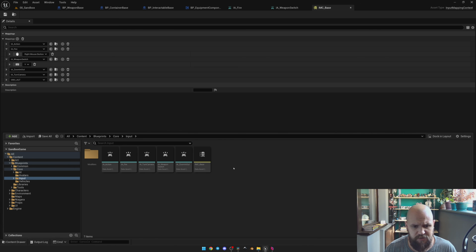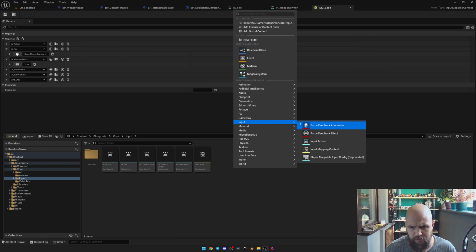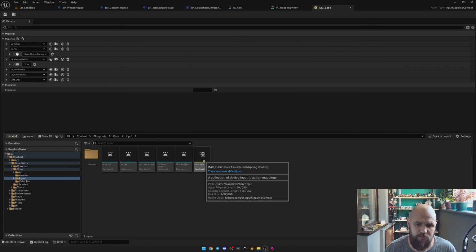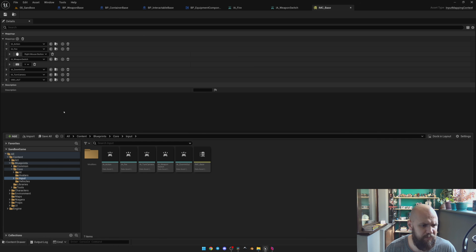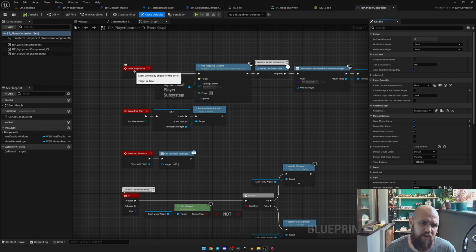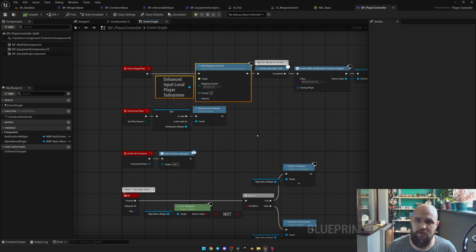To make this, simply right-click where you want to create those assets and select Input, so the context mapping and the input actions. The implementation of the input mapping is inside my player controller, as far as I remember. Let me check. Yep, player controller: on Event Begin Play, I added it, and once my character is under the control of the player controller, everything begins to work.